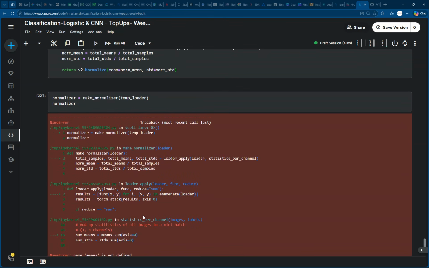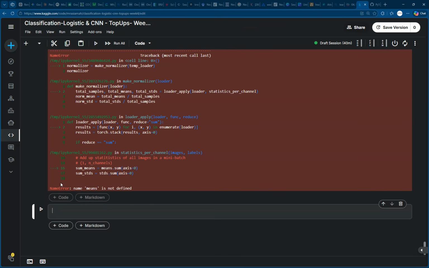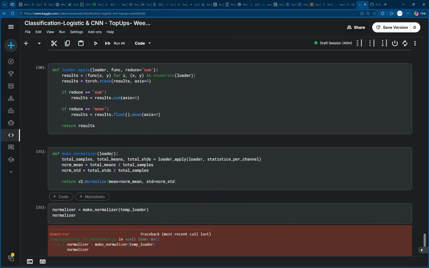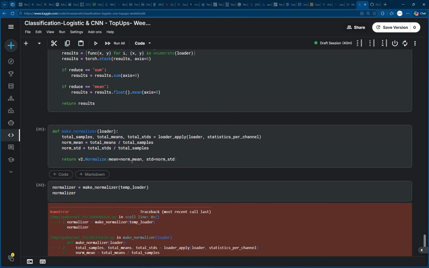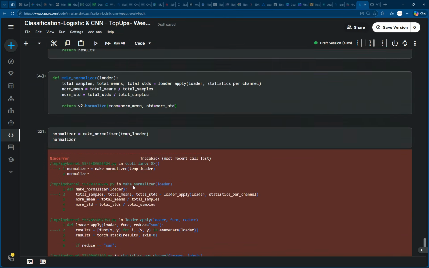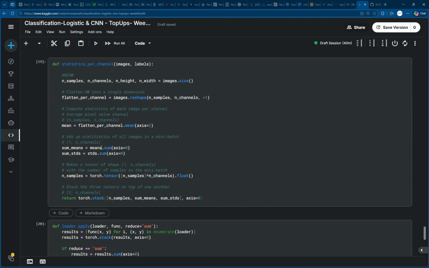Okay, mean is not defined. Which is that? Mean is not defined. Where is the line? Oh, sorry. Where is the mean? It's mean, not means. Which line is that? I'm lost. This is where the bug is very, very crazy. Line 16, statistics per channel. Line 16, yeah.